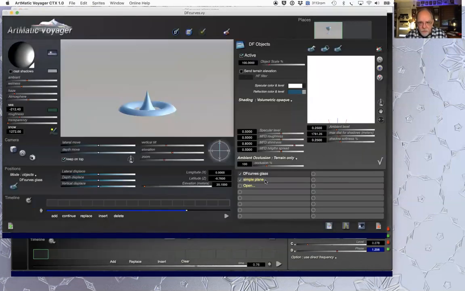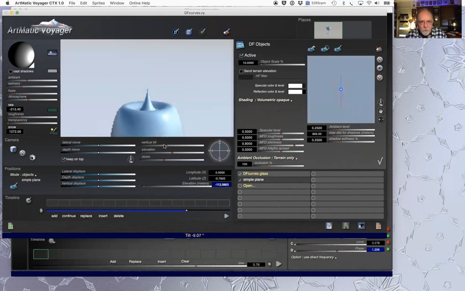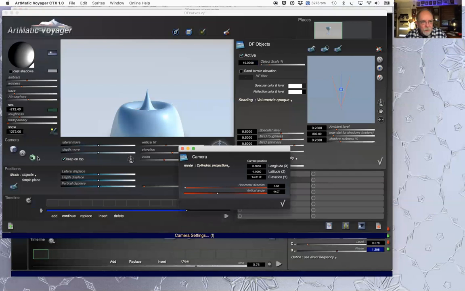It's sitting underneath the plane here too. I'll just move the elevation of the plane down a little bit here. Just down again. I think my camera's pretty high here.